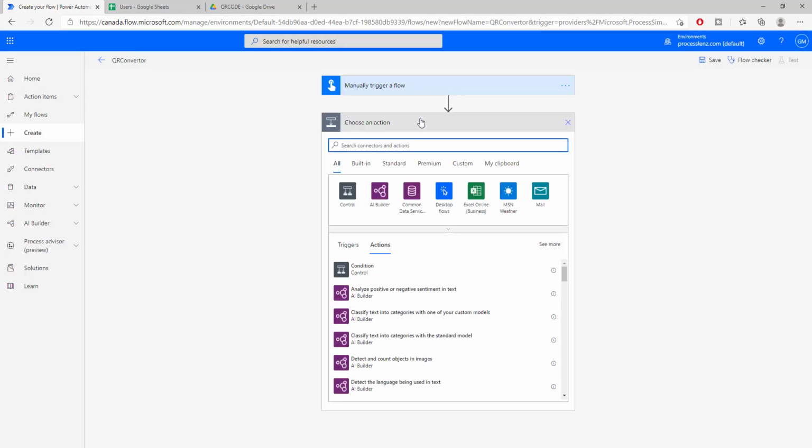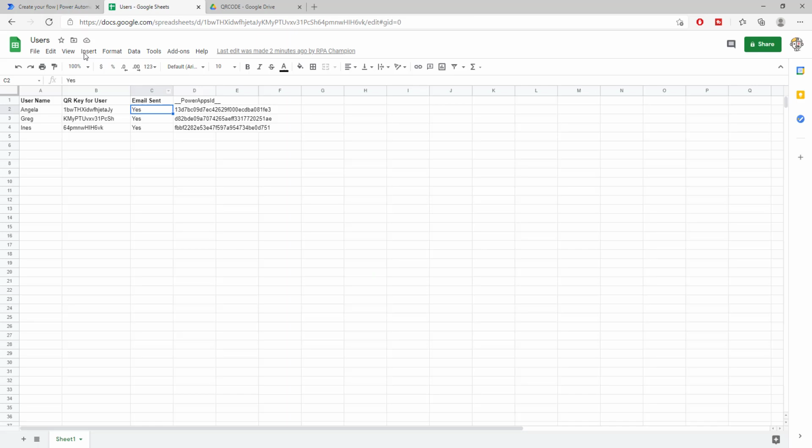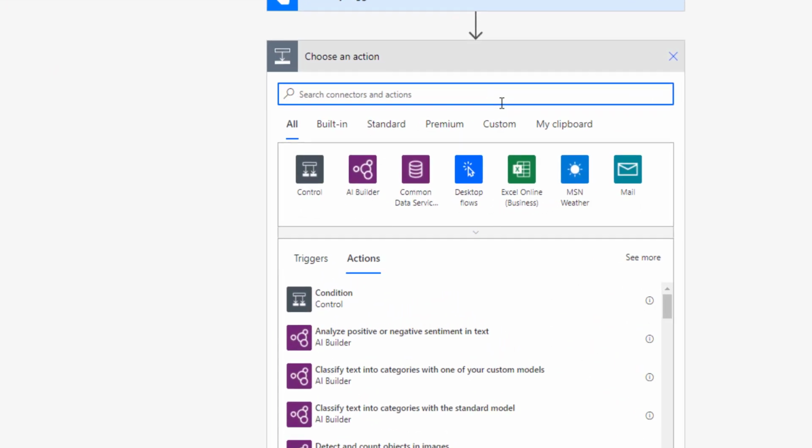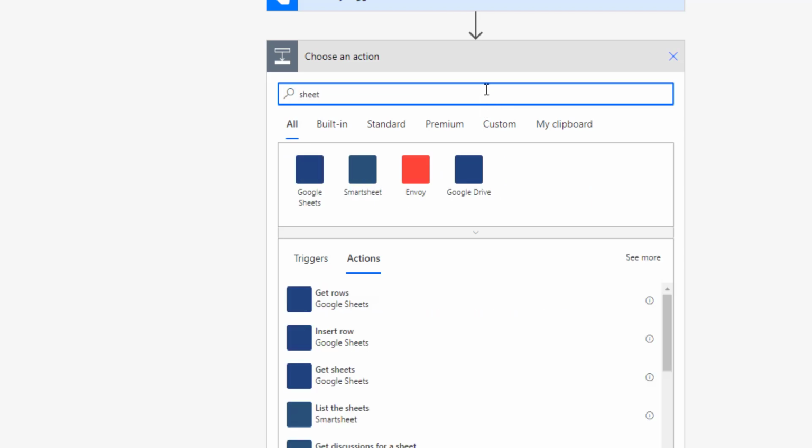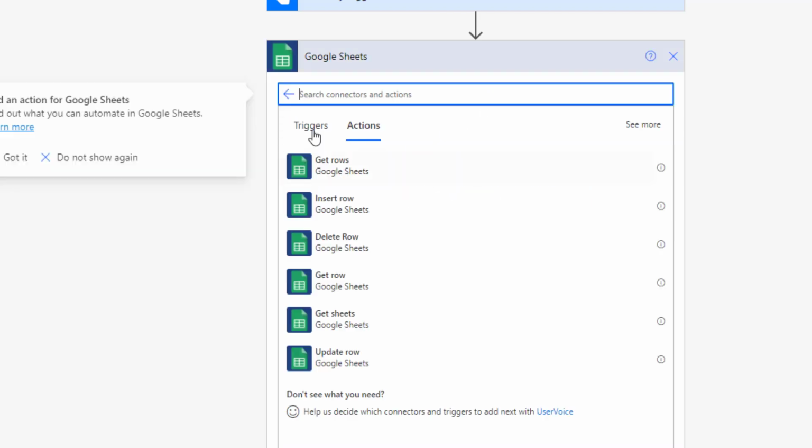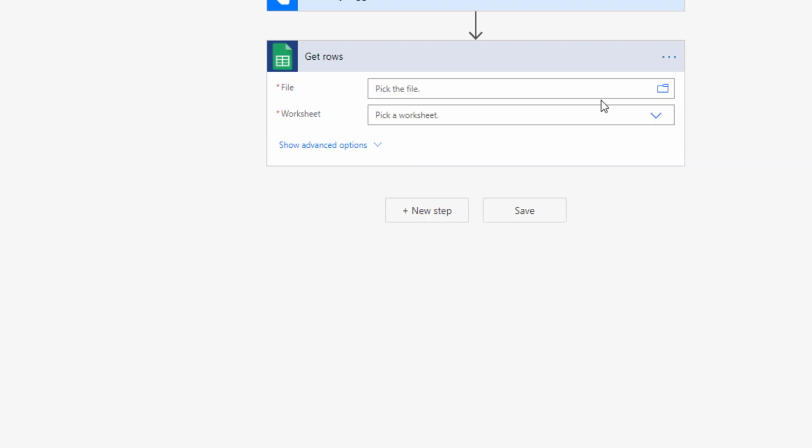Let's add the first step. So the first step is going to be, we need to get all of the users that we want to send the information to or generate the QR code for. So we're not going to be working only on one user. We are going to be working on different users. So we need to go to Google Sheets, and we need to get all of the rows that are inside of our Google Sheet document. So let's get all of the rows.